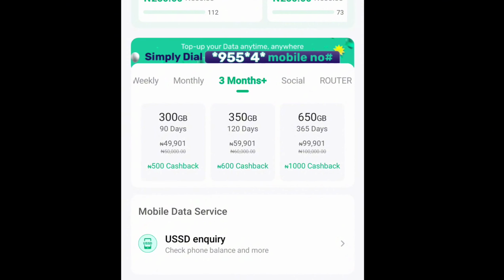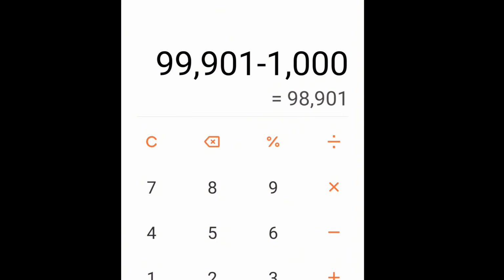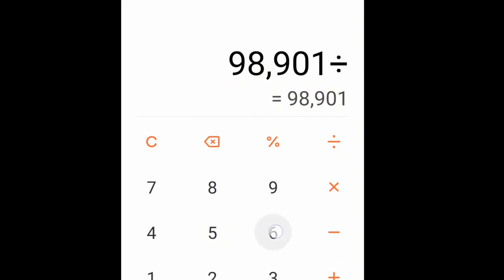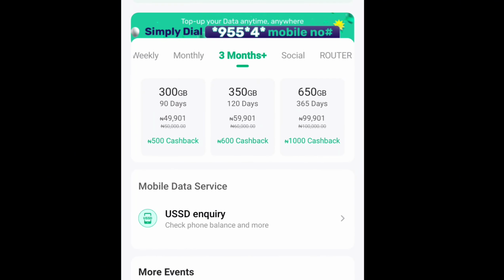So let's do a little calculation to know how much 1 GB of data will cost if you are using this option. 99,901, now if you minus 1,000 that they are going to give you, divided by 650 GB. So 1 GB of data will cost you just 152 naira if you're using this option to get data from this app. So this is a very good option that you can use to get your data from Airtel, and this one will last you for 1 year. So these are the different options that I use to get data from this app.